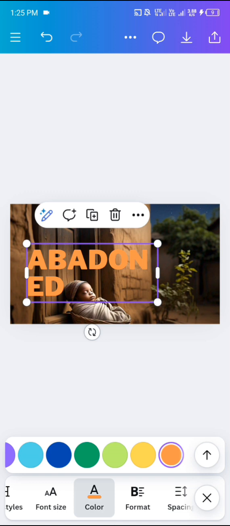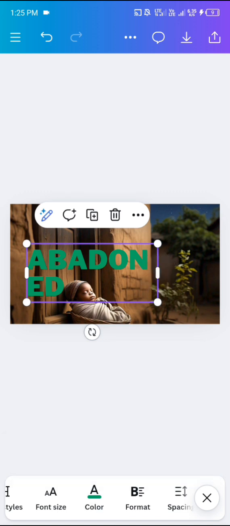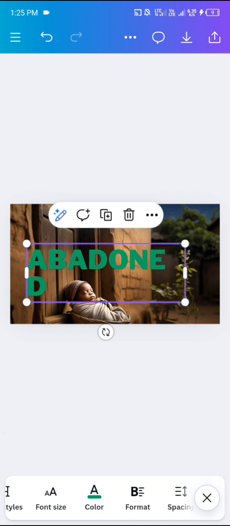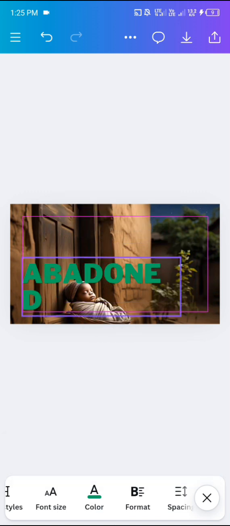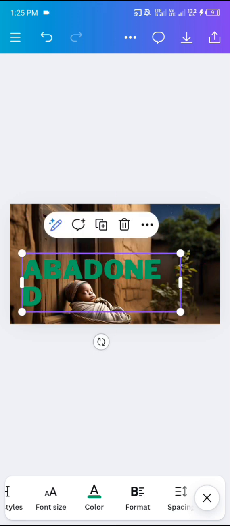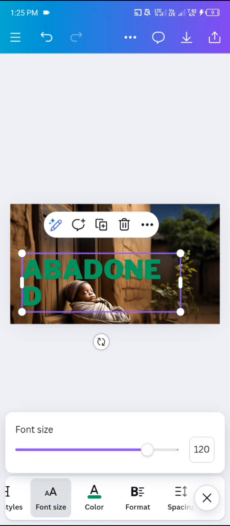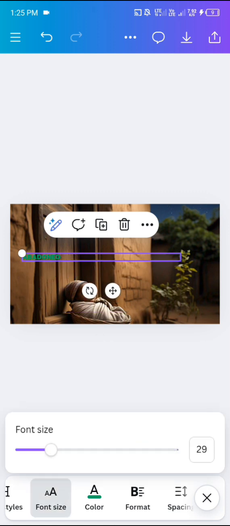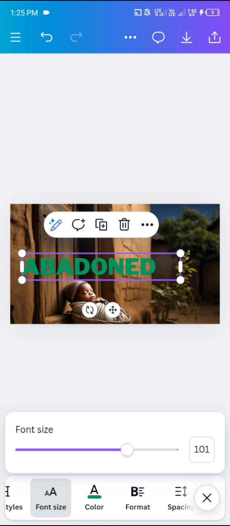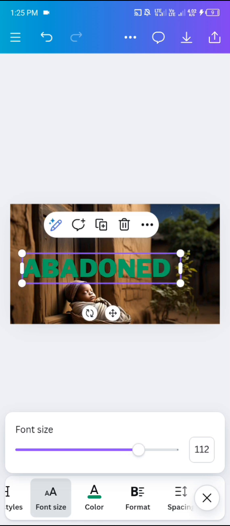So is this clear enough? You can still drag this text. You can still drag it the way you want. You can still drag it if you don't like the way it's showing. And we can change the size of the text. Here, font size, you can reduce it. Are you seeing? You can reduce it. Okay, let me just leave it this way.